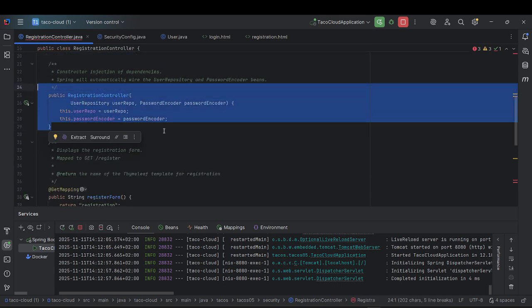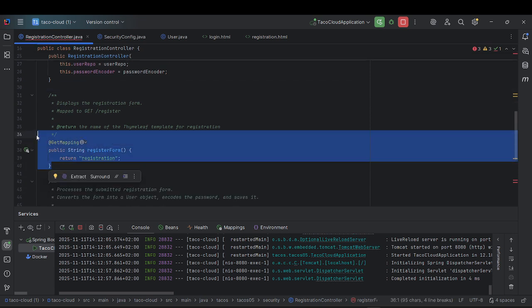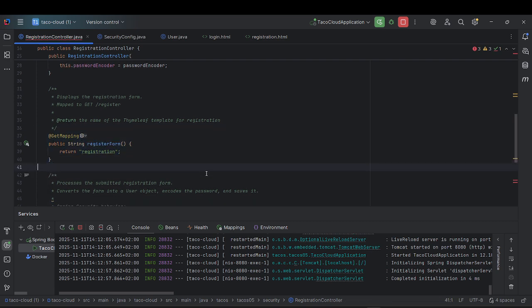Next, we're moving on, we have the registration controller. So this is a constructor injection of dependencies. Spring will automatically wire the user repository to the password beans. Next, this is where we have the get mapping. So this is just going to display the registration form and it's going to map the get or the register. And then we also have our return. So this is just the name of the Thymeleaf template for the registration.